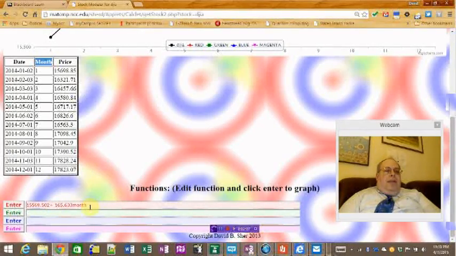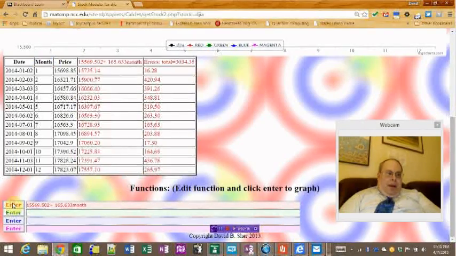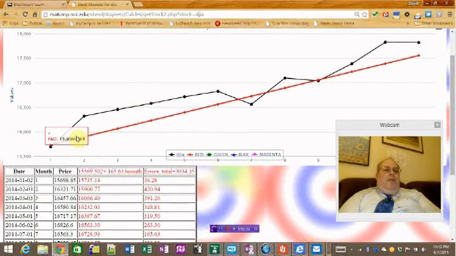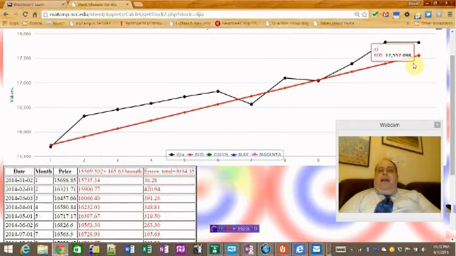15569.502 plus 165.693 times the month. Now, this is designed to go through this curve up here. If I hit it, we see we get a line that goes more or less around these guys.